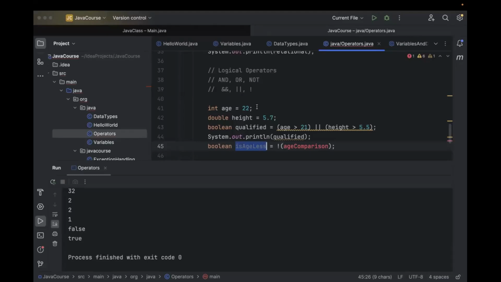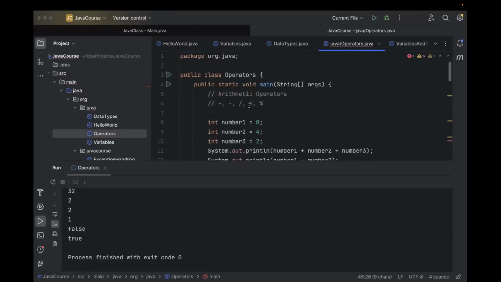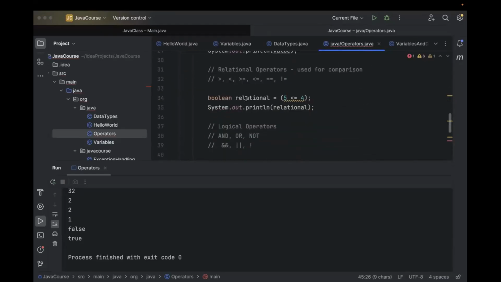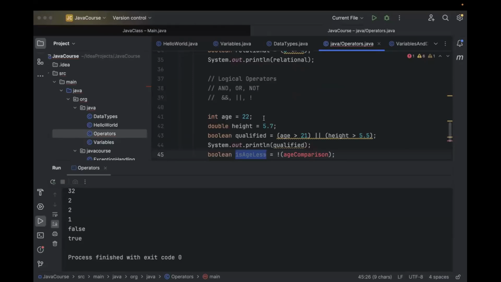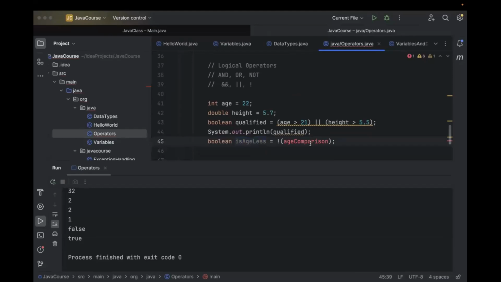Okay. So what we have seen? We have seen assignment operators, arithmetic operators, relation operators, and logical operators. 4 operators. Okay. So why is this giving error? Because age comparison I haven't declared it. You can do Boolean age comparison is equal to age greater than 21. Now this will work.